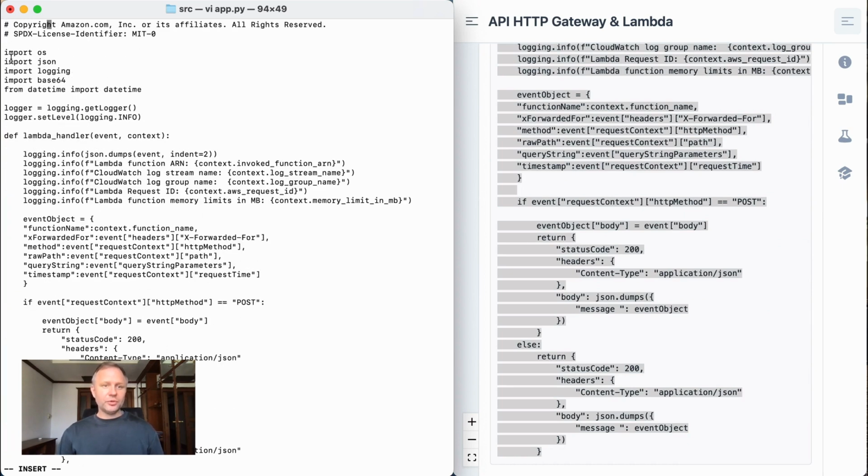So the very first thing we do is we make some imports, so you can see those there, and then we set up the Python logger. Here's our actual handler function. So we log information first, so when the Python Lambda function is run on the service, all that information will be logged to CloudWatch.